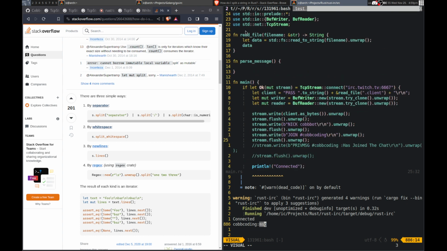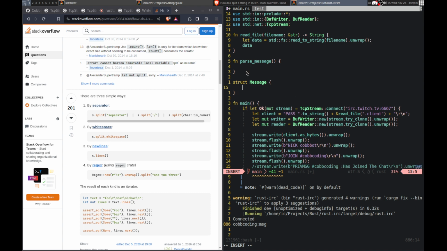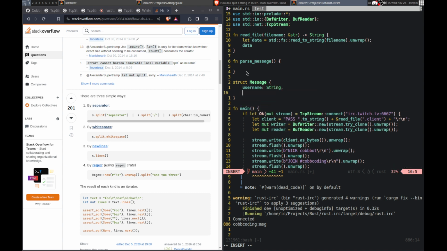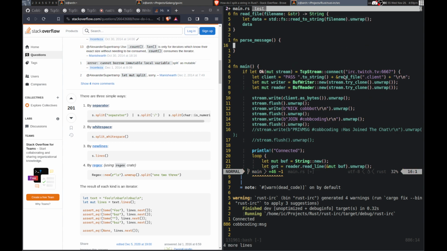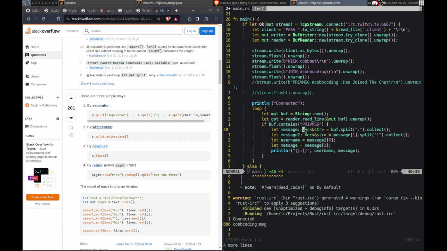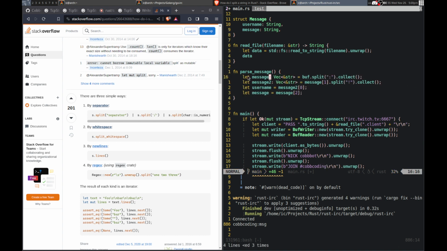Then we can make a structure for this. Message, and that's going to have a username string, and then a message. It's also a string. Something like that. And then I'll put it at the top actually, right up here. And then first message, we can do this and return that. Yeah, there we go. First, and let's see, second and first. Okay. Yeah, I'm not too worried about that.